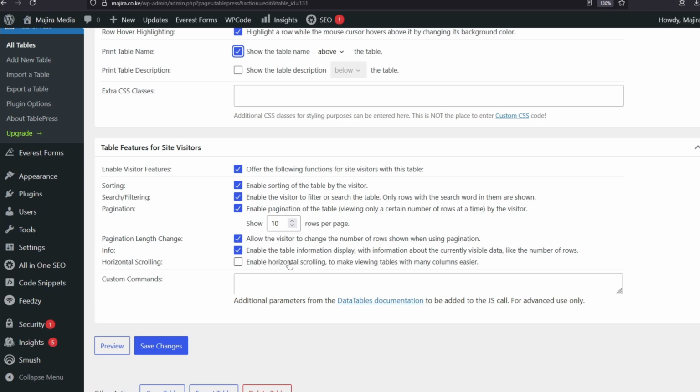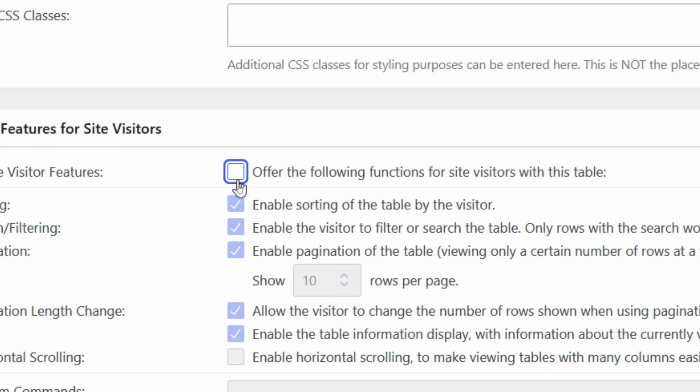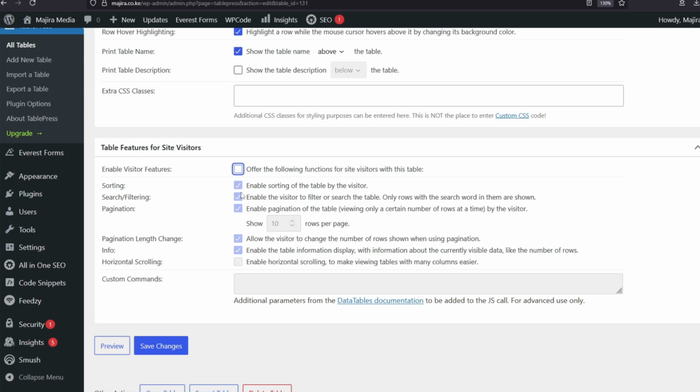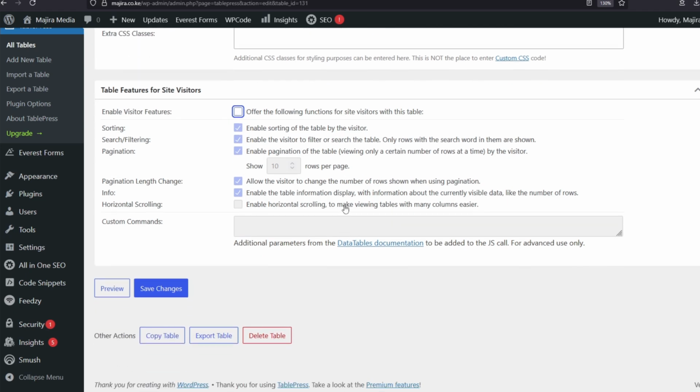For my case, I don't want them to filter the table or use any search function or even to scroll through the table. I just want to display, so I'll go ahead and disable all these features. And at this point, I'm done. Now, once you're done, it's time to save the changes by clicking on Save Changes down here. And by that, our table has been successfully saved.